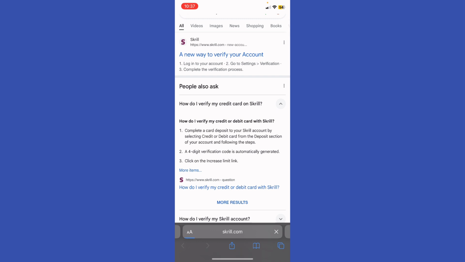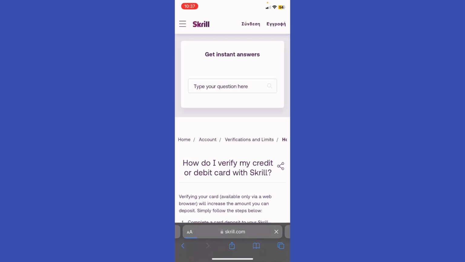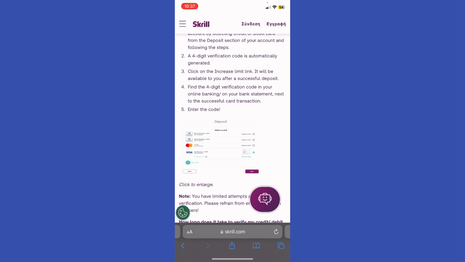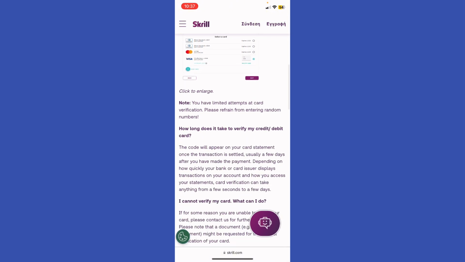link, and then you're going to be able to verify a new way to verify that this is your account, and it will be available to you after a successful deposit. And basically after you enter the code, just deposit your amount of money.